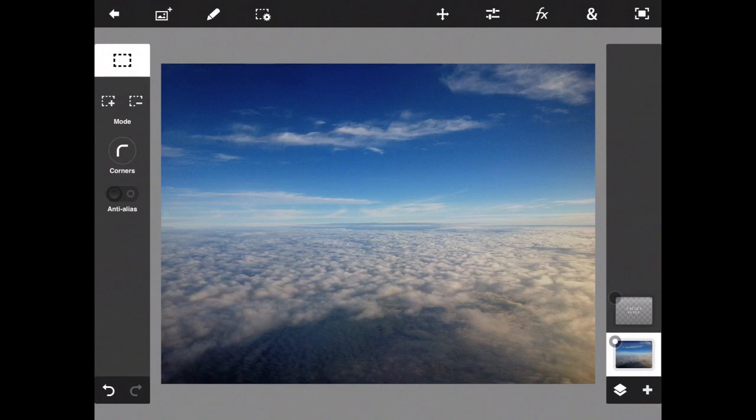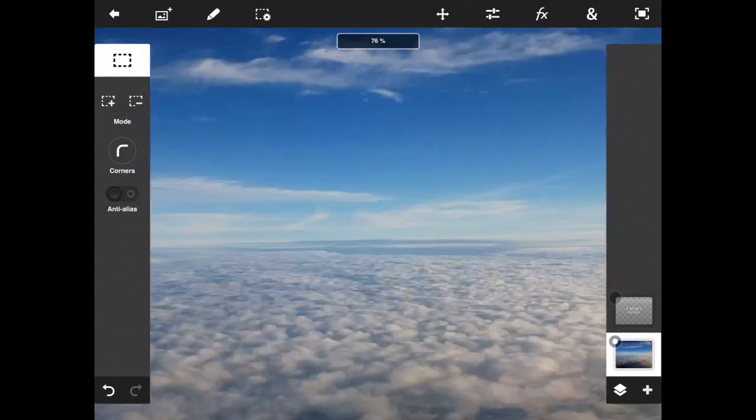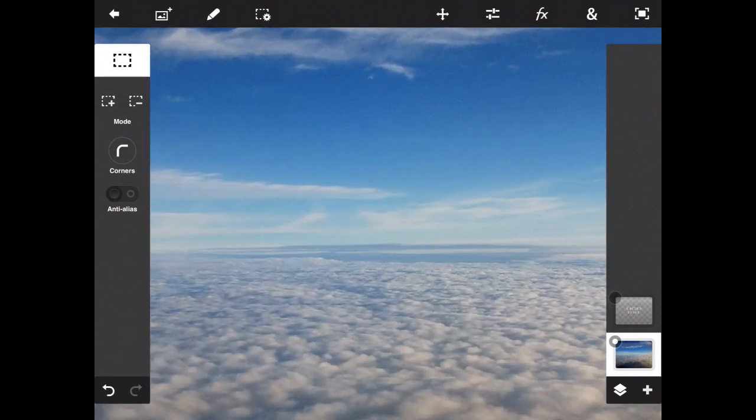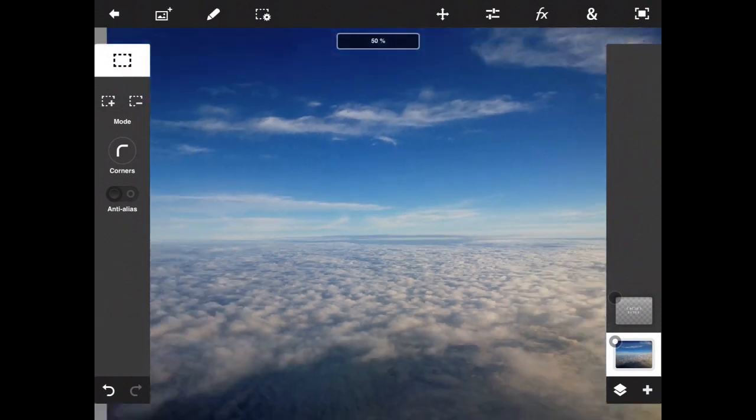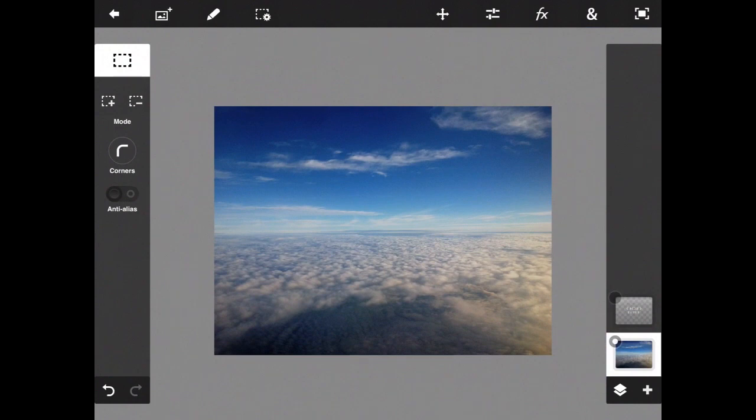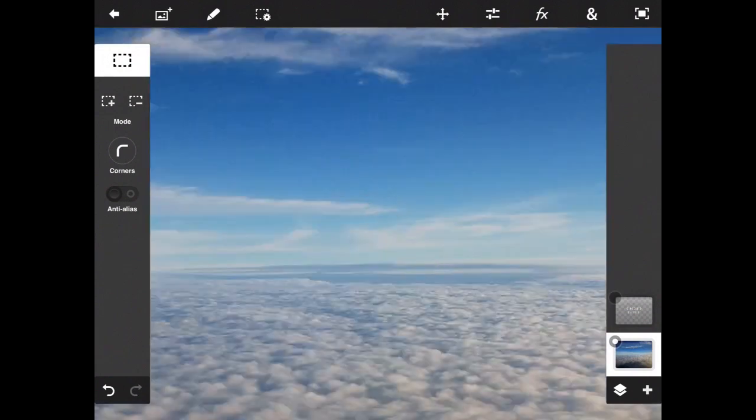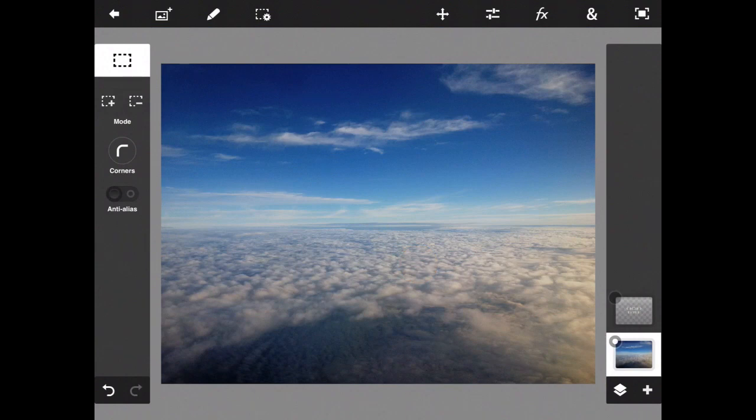Before we begin, I'd like to show you a couple of gestures that will make your time in Photoshop Touch a little bit easier. Take two fingers in a spreading motion to zoom in on your canvas. Alternately, two fingers in a pinching or closing motion will zoom out of your canvas. One single tap with three fingers will take you to a full pixel view of your document, and another single tap with three fingers will take you back to a fitted view of your canvas.